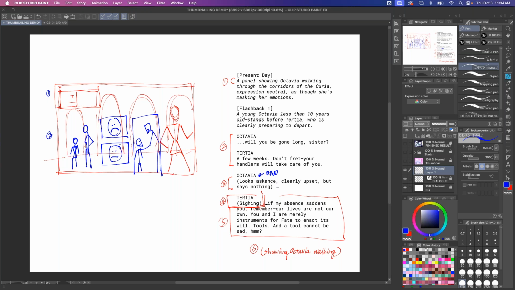So I realize this does not look like much. But now that we've established how we want these panels to be laid out, my hope is that by laying it out in this way, it pulls the reader's eye across the page in this manner.